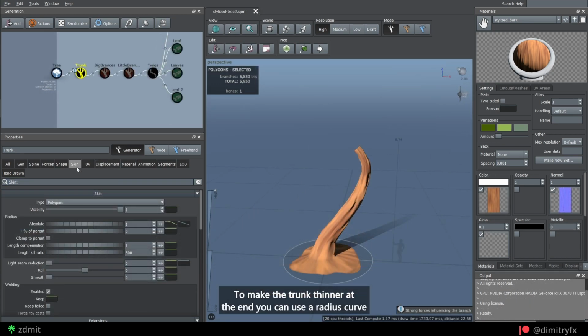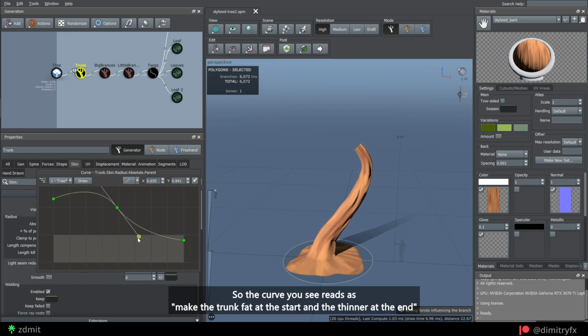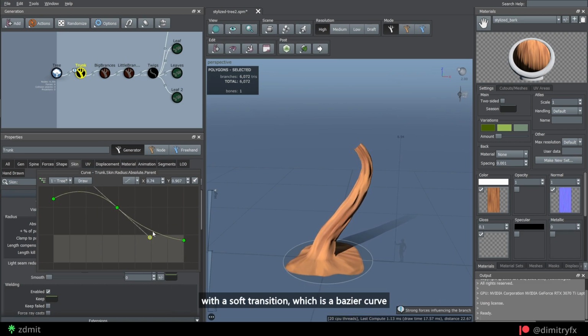To make the trunk thinner at the end, you can use a radius curve. Point on the left is the beginning of the trunk, and the point on the right is the top of the trunk. So the curve you see reads as make the trunk fat at the start and the thinner at the end with a soft transition, which is a Bezier curve.